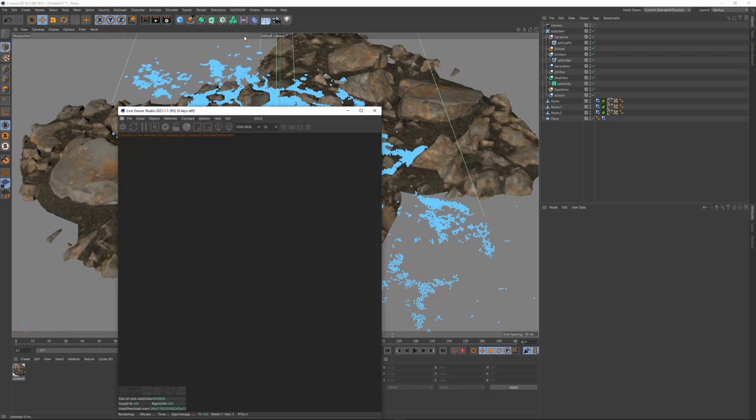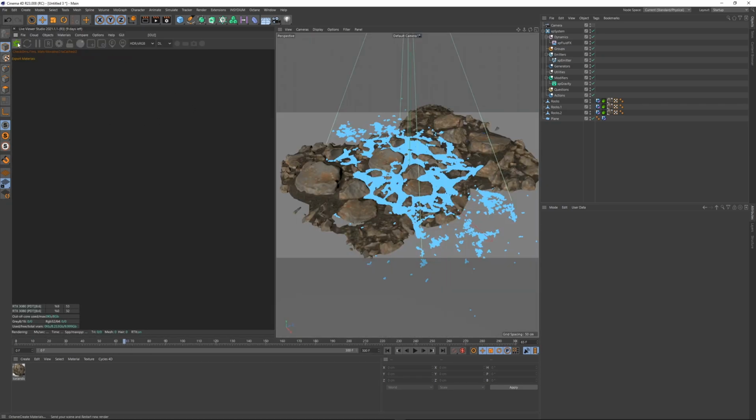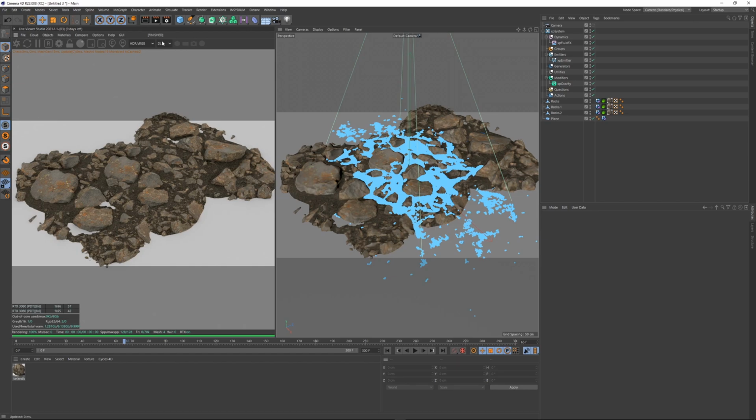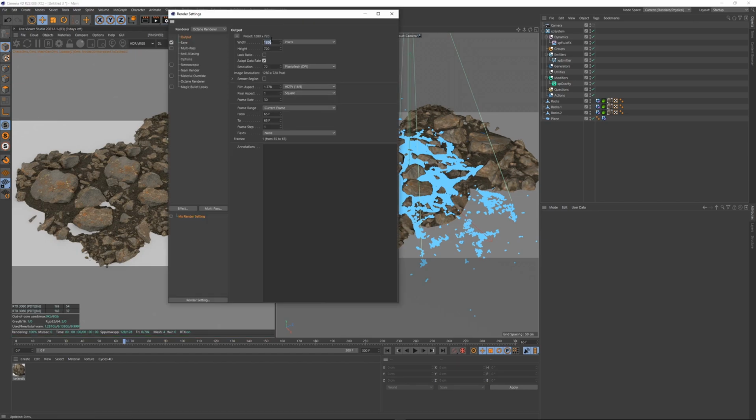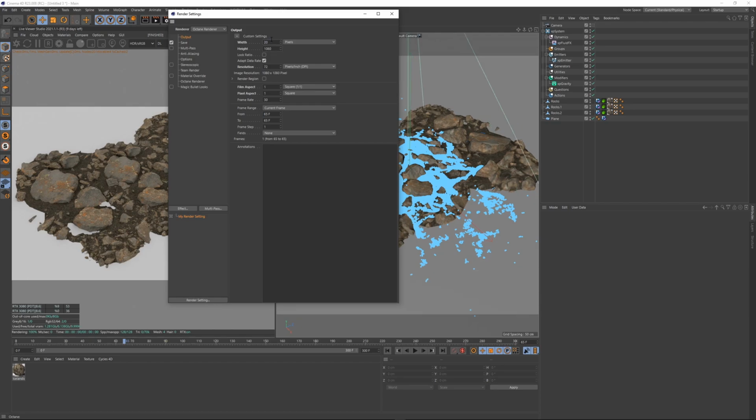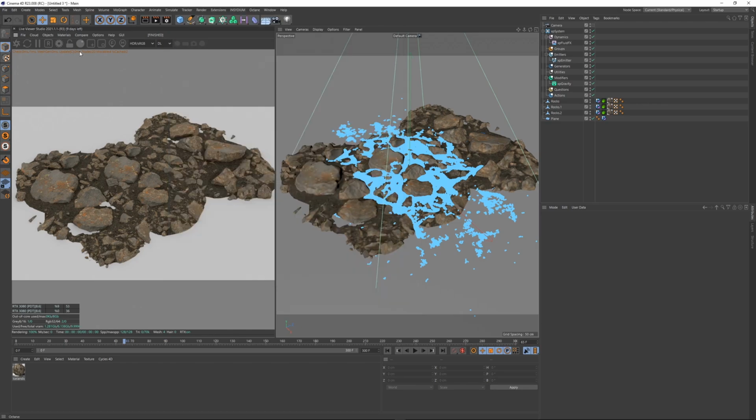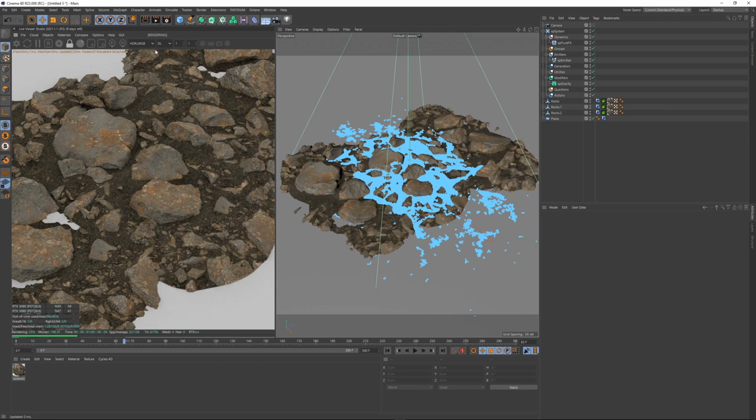So I'm just going to boot up Octane here, and we're going to turn that on, and in our output I'm going to change this to 1080 by 1080. In fact, keep it at 1080 unless you've got, like, I don't know, an insane PC. I'm just going to put it on 248 for compression so you can see the render better.